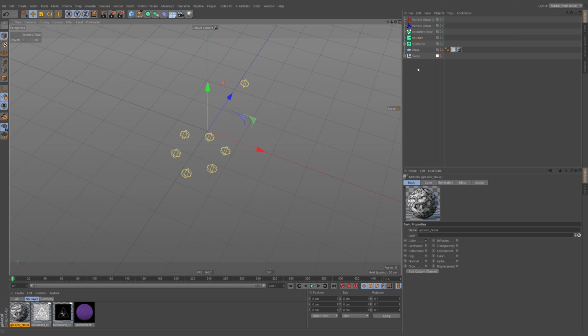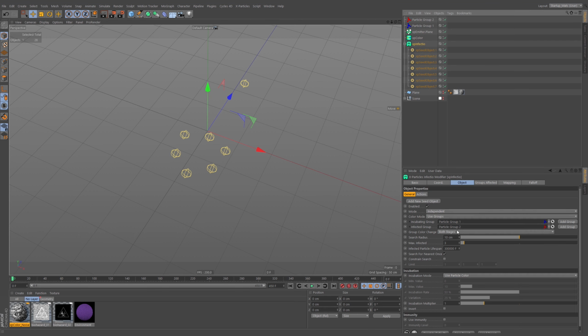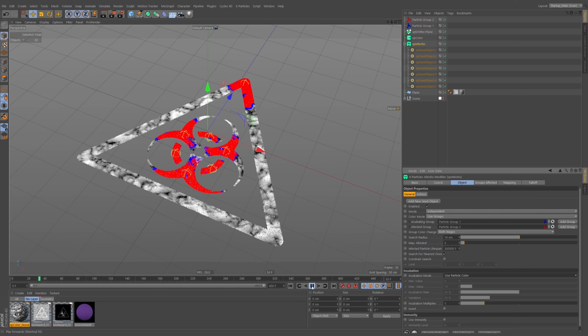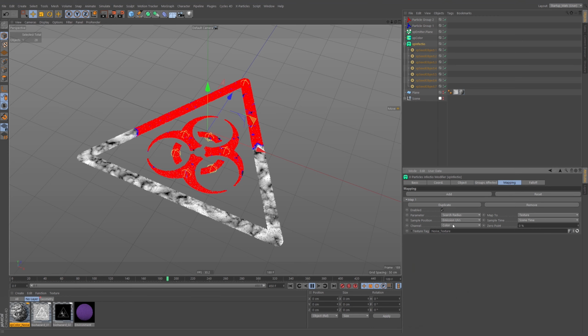If we look at our scene that we've got here, we've got this Infectio modifier and it's infecting particles using these two groups. It's using the particle color. Here we go. And it's infecting. If I press play, you'll see it infects the particles depending on their color and incubation and that kind of stuff. And we're also driving some things with the mapping.